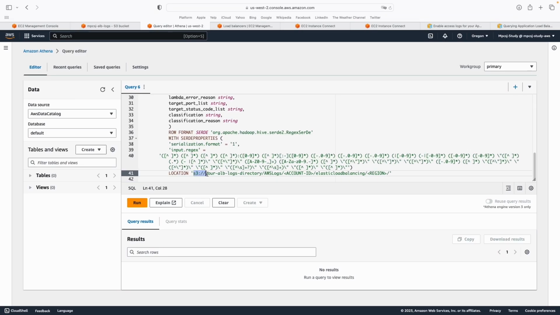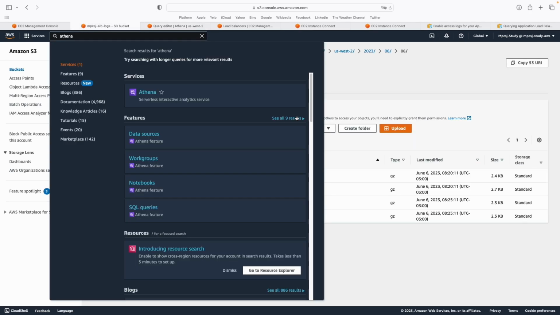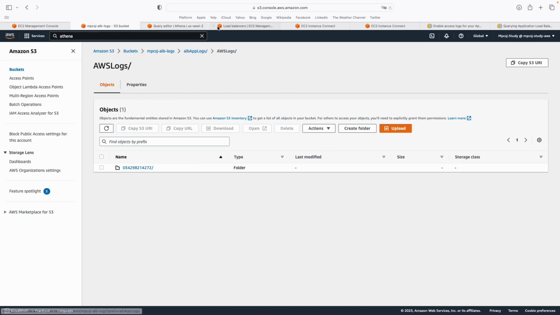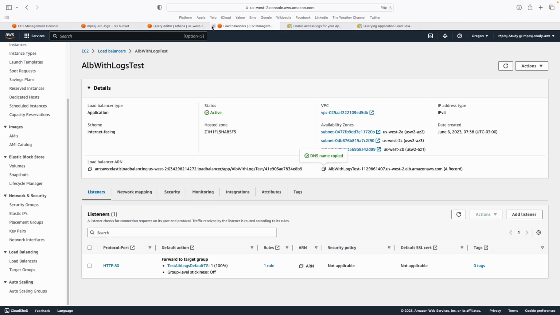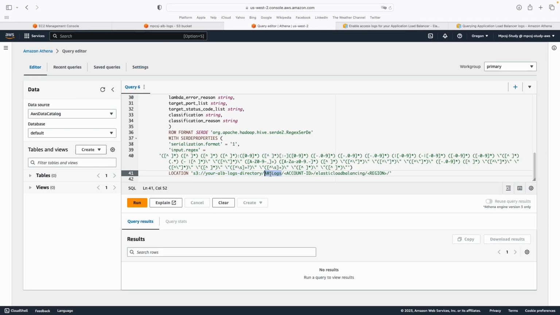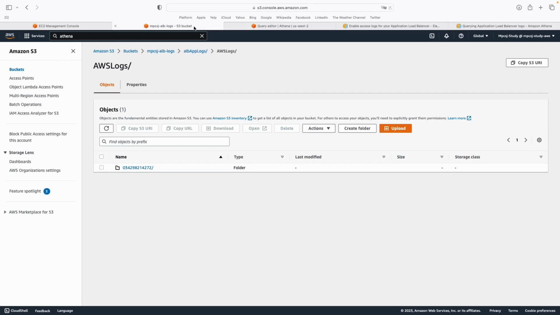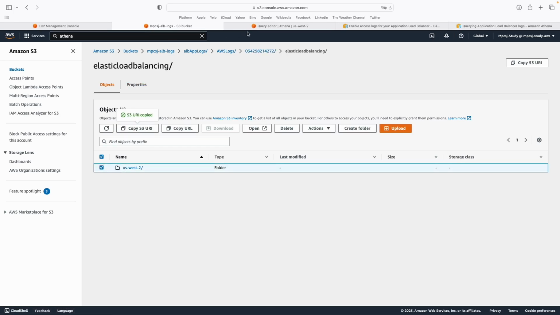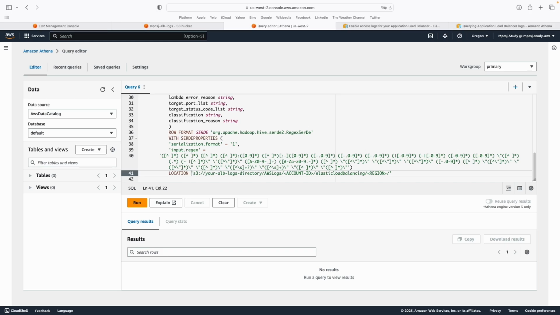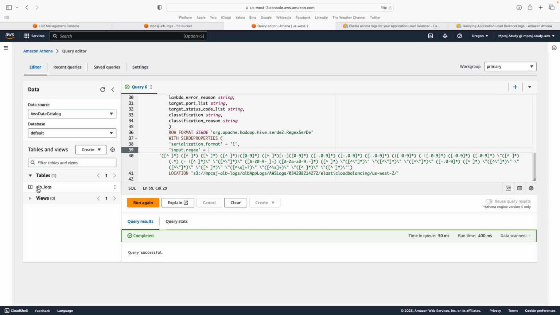Then you need to change the location. This is where Athena will read the logs. So just this path here. AWS logs. Let me close this. And this too. So this is the AWS logs, account ID, elasticloadbalancing, and the region, which is us-west-2. Then I'm gonna copy the URI here and then replace it here. Perfect. Now let's run this. Then you should see here on the left side that we have this alb_logs table created by Athena with our load balancer logs.